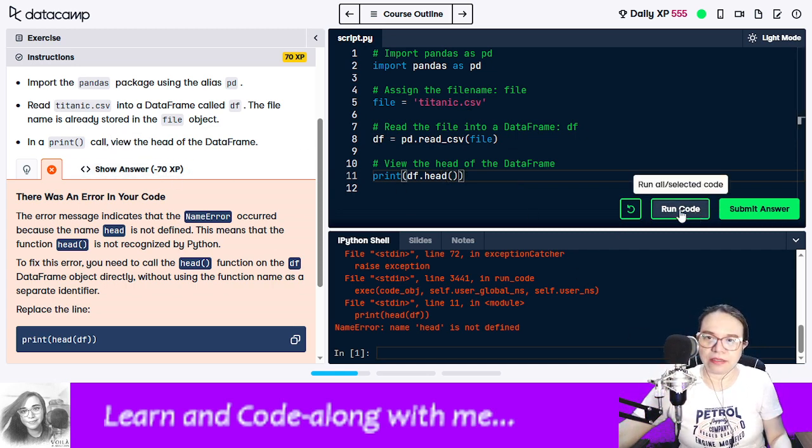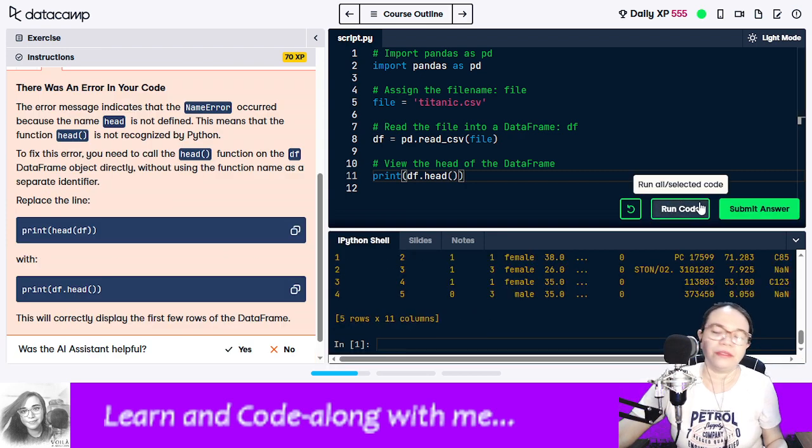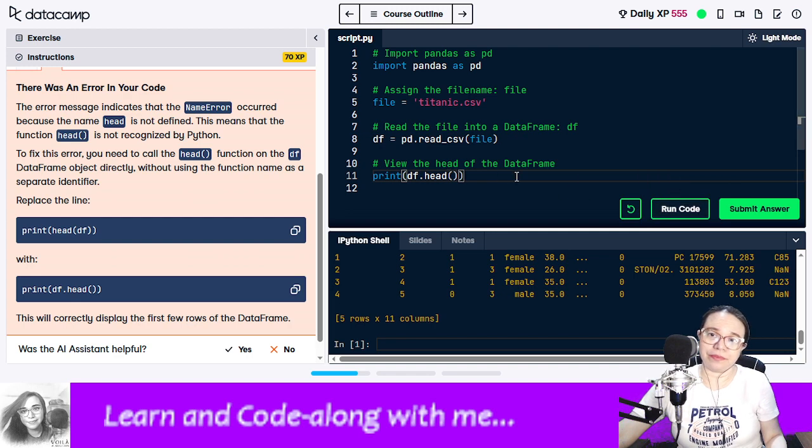Let me see. Okay, so once again, my error is in the sequence of the code. I'm used to placing the value inside the function, but the correct syntax should be the object, then the function. Okay.